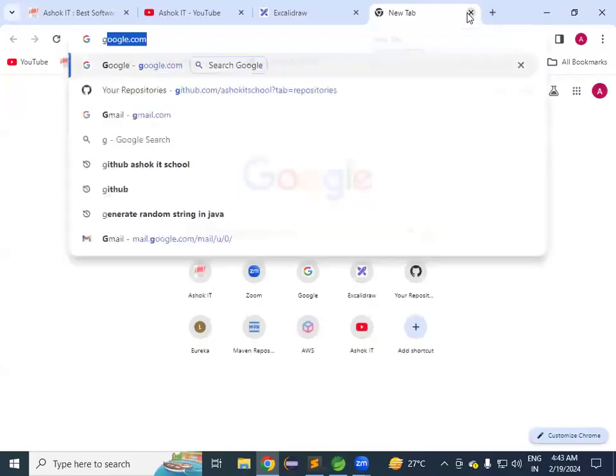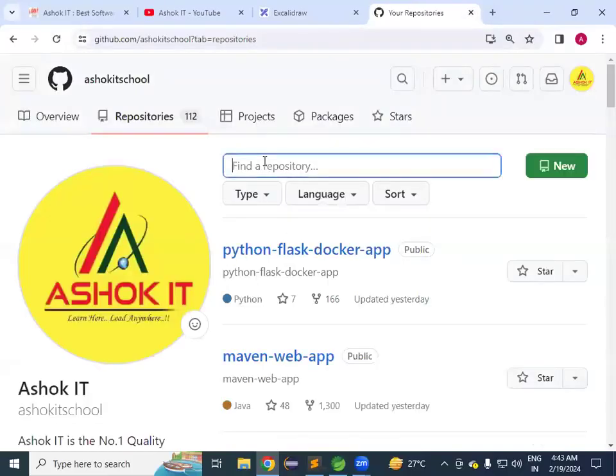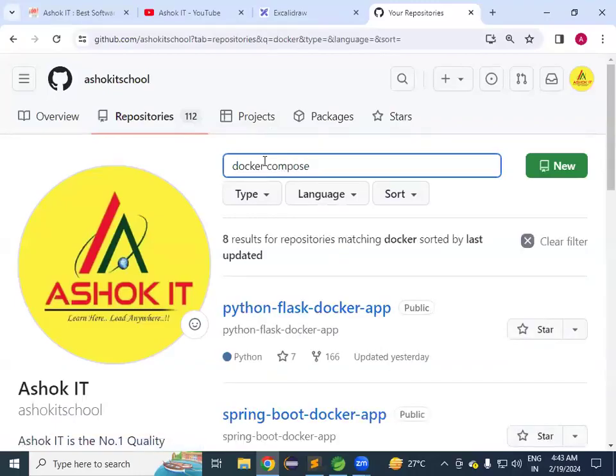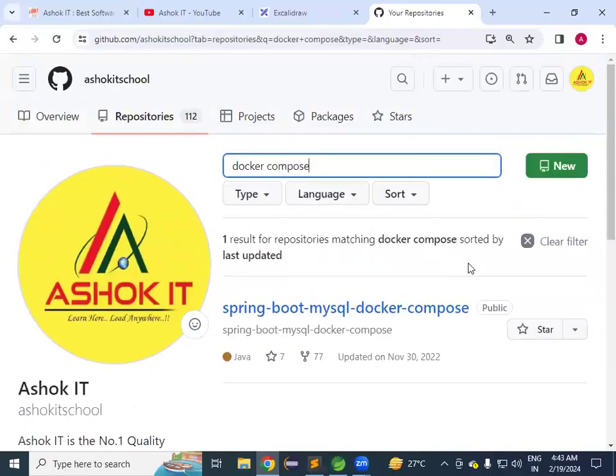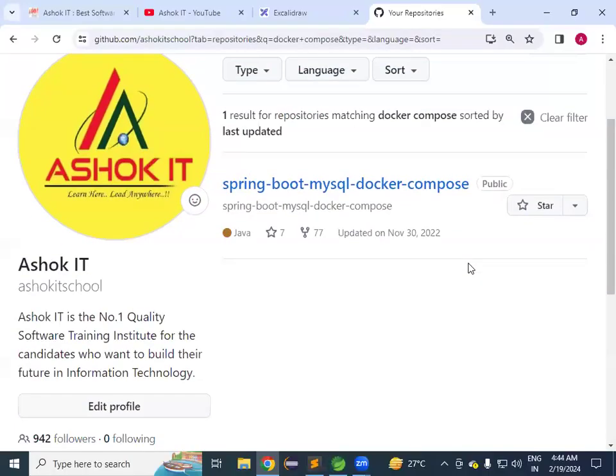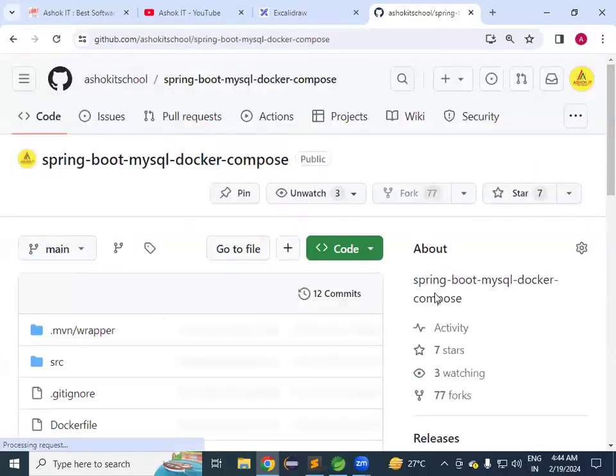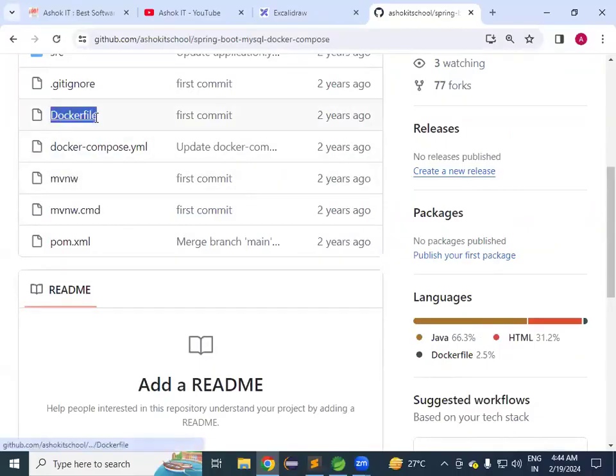Go to our GitHub repository. In my GitHub repository, if you type Docker Compose, yes, there is a project available. What is this project? Spring Boot MySQL Docker Compose app. Whatever project you need, everything is available in the Git repository. You just need to check it and understand how to use that code in your project. Go to Docker Compose. Once I go to my Docker Compose, can you see what this is?